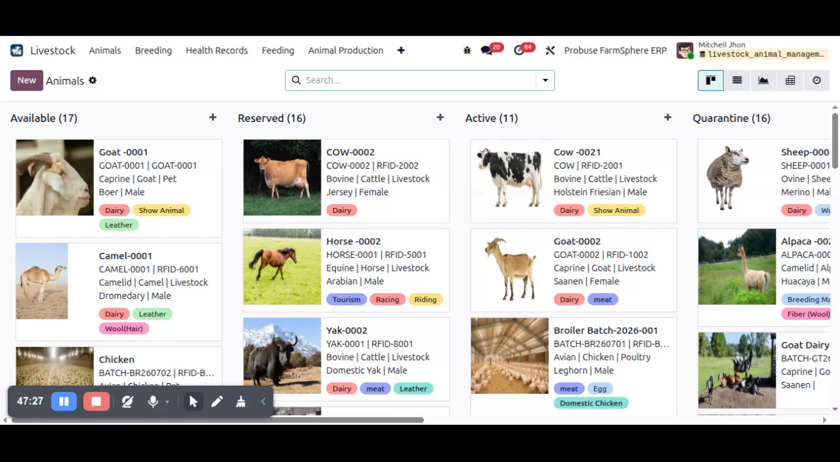After the animal record, the operational life cycle continues through breeding, health record, feeding, animal production, animal movement, and animal mortality. The livestock data can then be connected with the broader Odoo business operations through CRM, sales, purchase, vendor bill, manufacturing, equipment, maintenance, license and certificates.